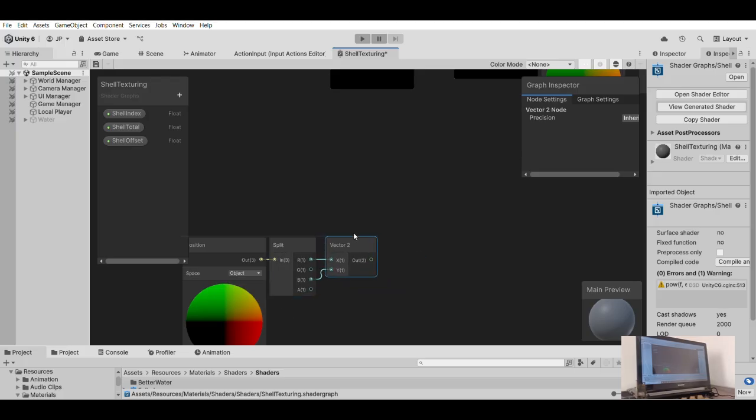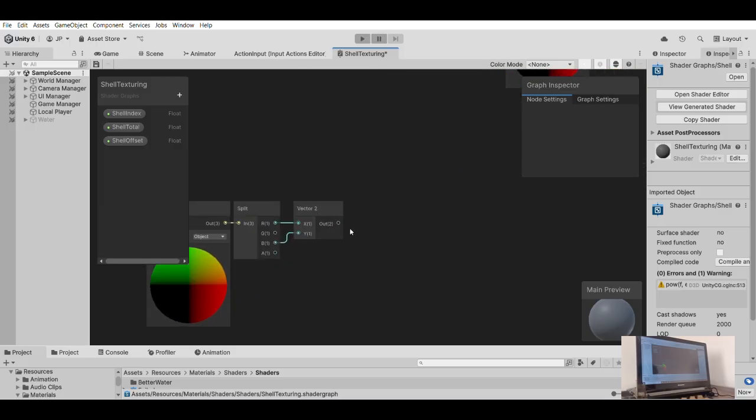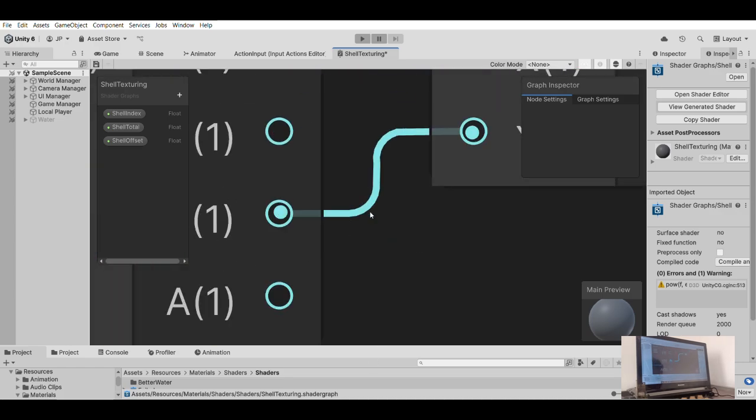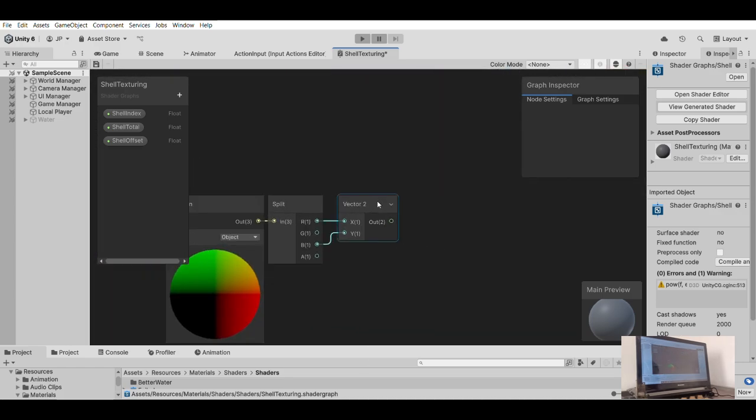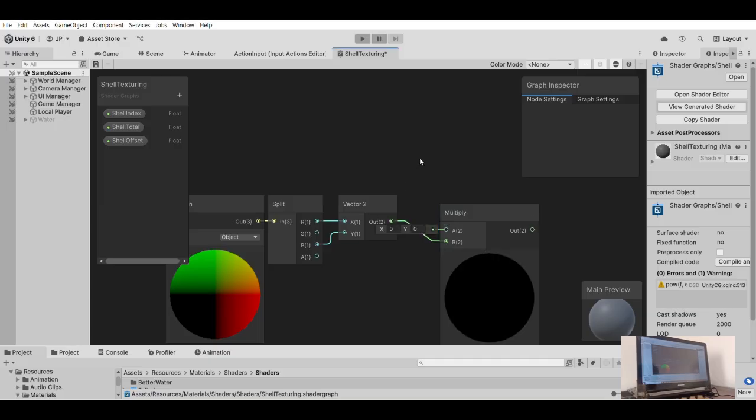Let's go. OCD. And then that's great. And then we just have to multiply this, multiply B by shell scale. So let's add another float. Actually, this is not a float.